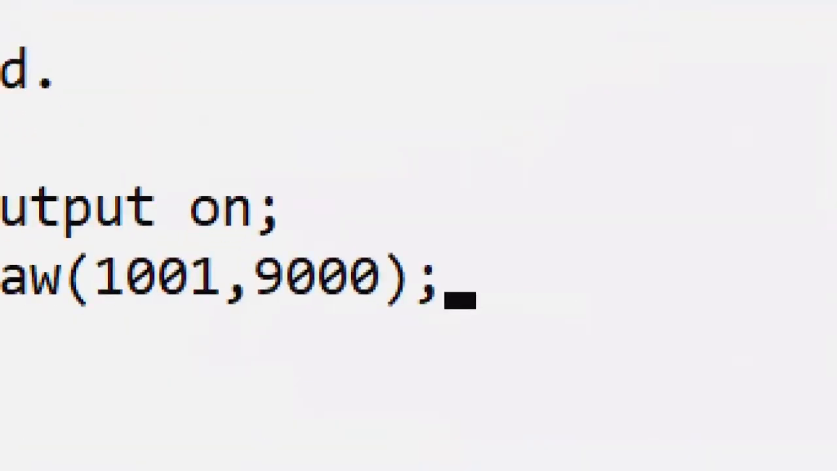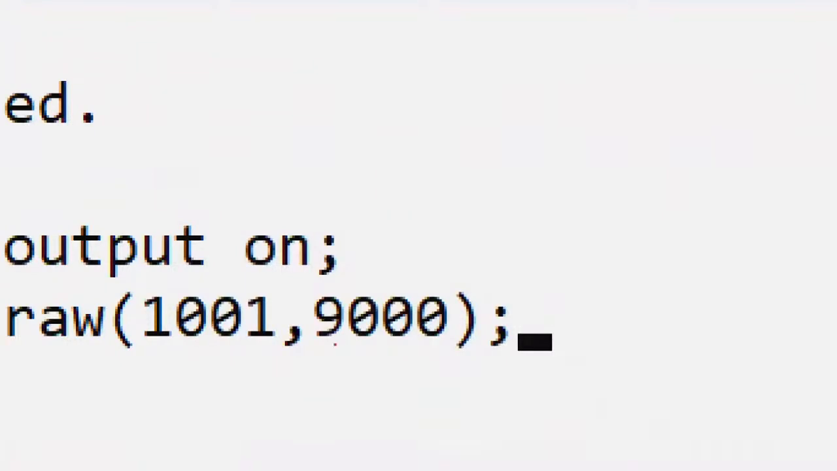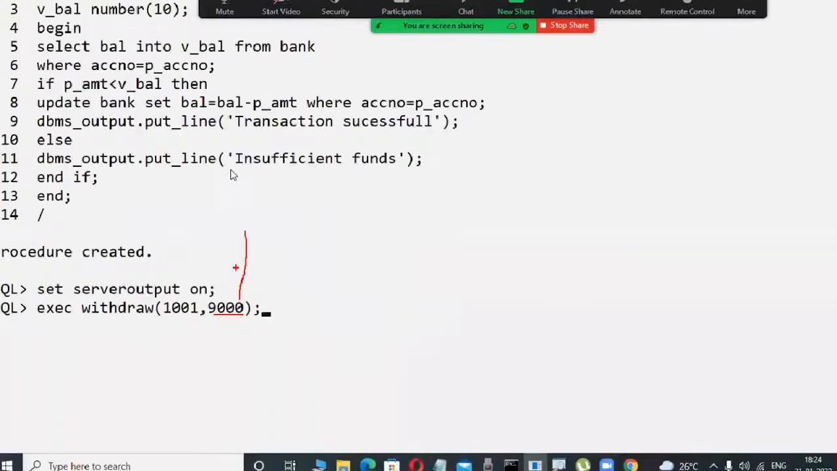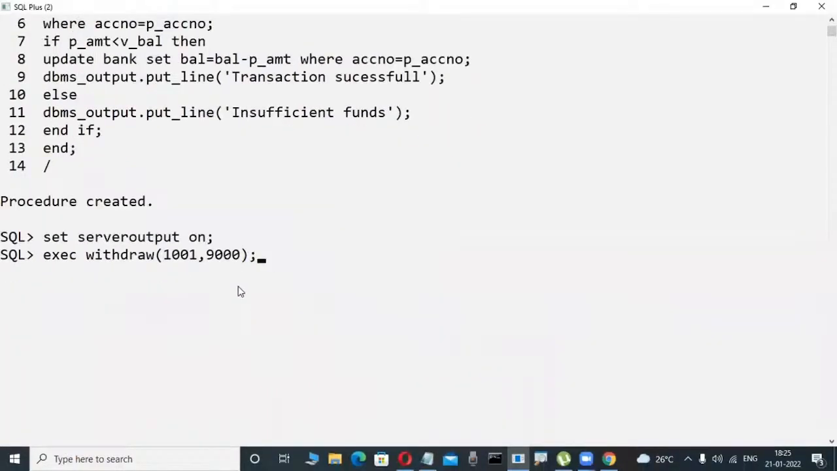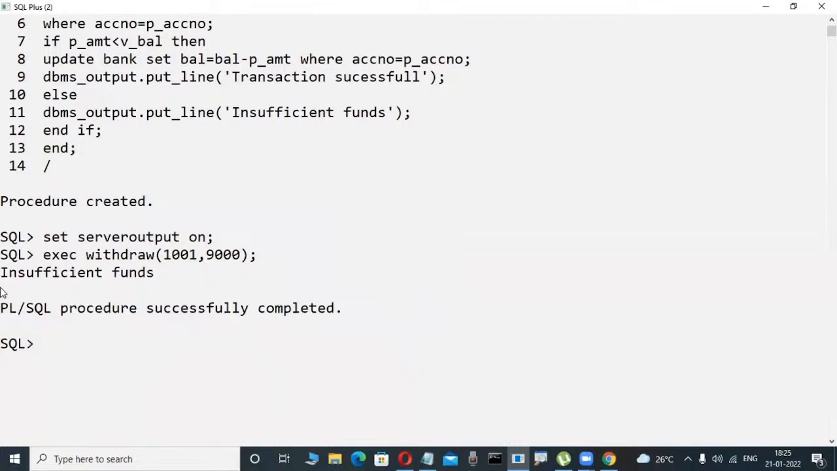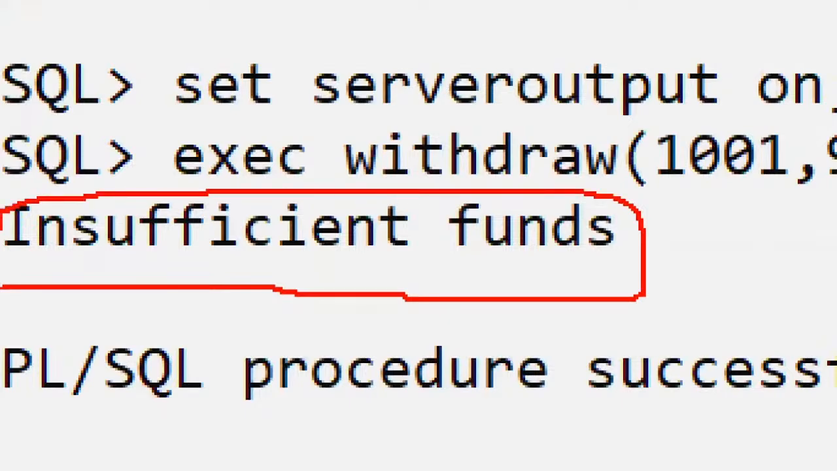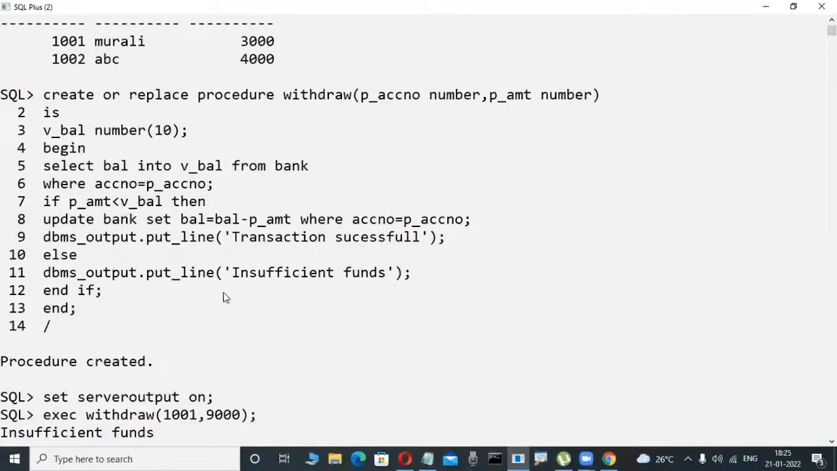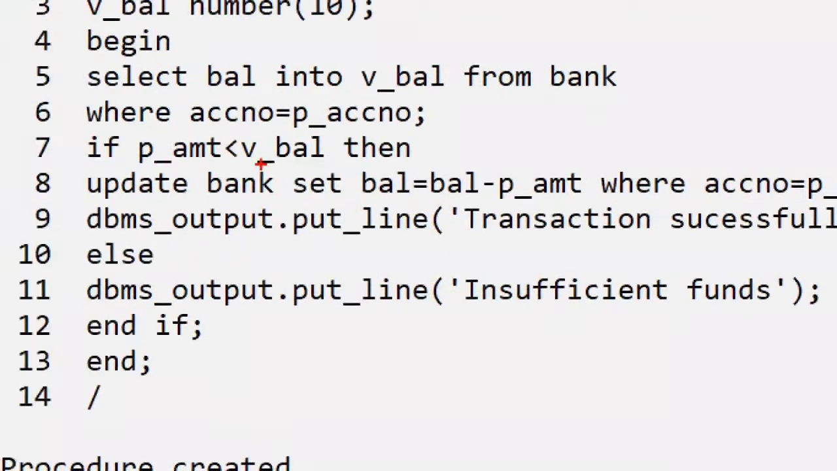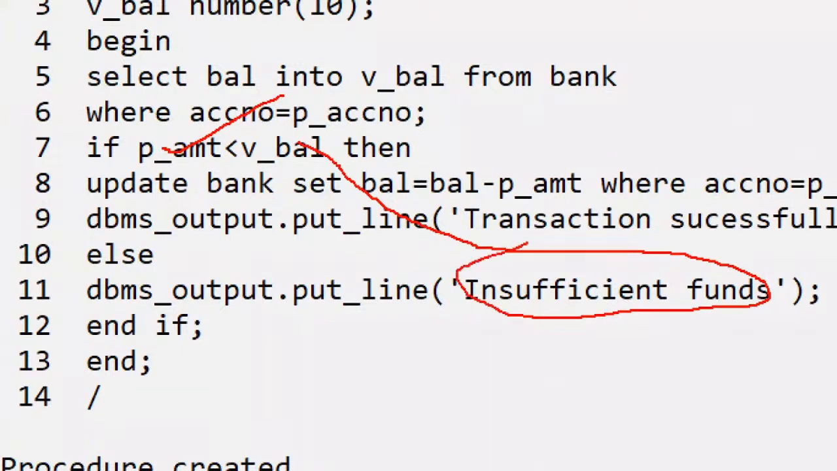Now, my account number is 1001, but I try to withdraw how much amount? 9,000. I try to withdraw this because I'm writing this program, don't worry. Whenever I try to withdraw 9,000, is it possible? No. So now it will give a message, insufficient funds. It will display the message or not. How is it possible? This coding is executed, whatever I'm writing is executed. Your amount is more than the available balance, that's why insufficient funds. It will display the message or not. Yes.